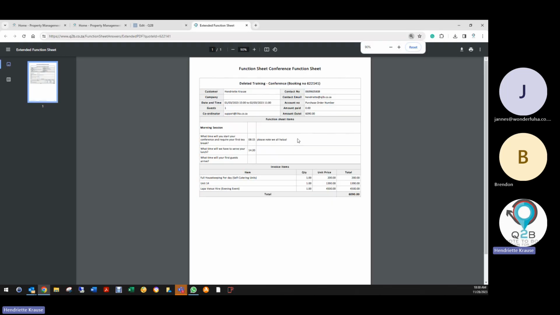And you can also use the extended function sheet, which is my preference. I like this one because it gives you all the details about the booking. It tells you what amount the customer paid, what's outstanding, the morning session, afternoon session, evening session, dinner, everything you can have in here. And then all the items that they've booked and paid for. If you have a menu on here and you selected a menu, it will even show you the menu in here.